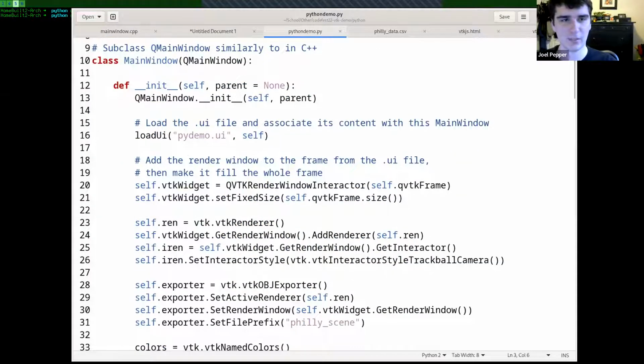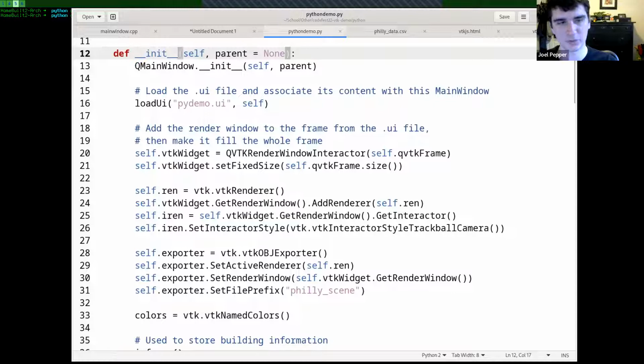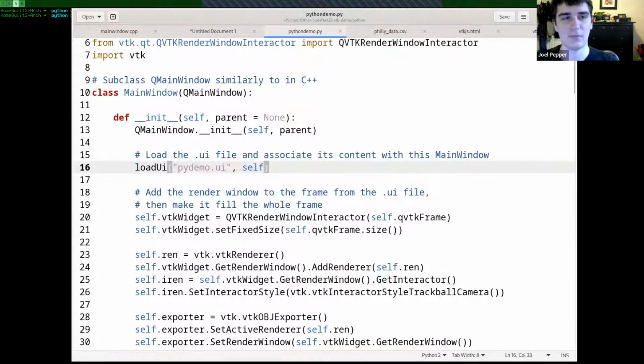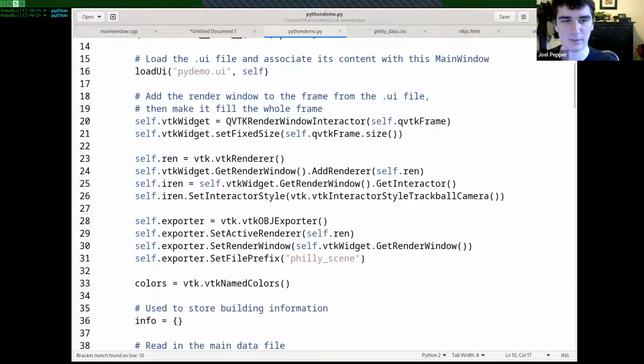We do basically the same thing. You subclass QMainWindow, and have a constructor where you do most of the work. In this case, this is a little different. We're not compiling the UI file or anything like that. We're just loading it dynamically every time and associating its contents with this instance of the main window. So that's a little bit different. Something else a little bit different is I could not figure out a way to actually put the VTK render window directly into the UI file and make it compatible with PyQt5.